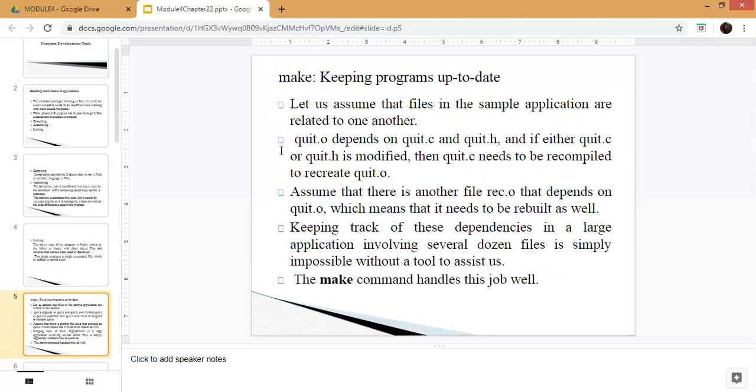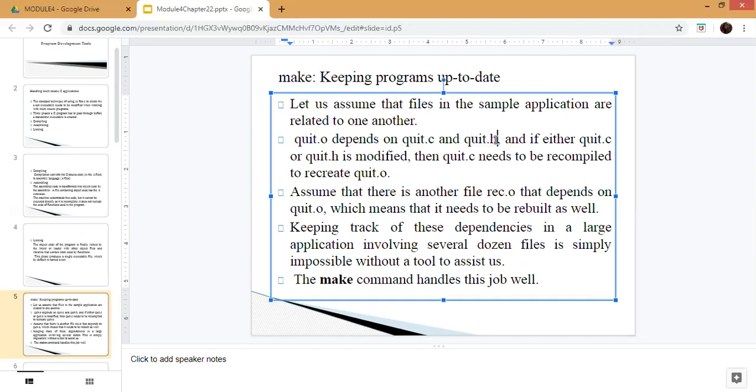So quit.o depends on quit.c and quit.h, and if either of them are modified, then quit.c has to be recompiled to recreate quit.o. This is already a built-in file, or it contains some functions. Quit.c is my original source code. So if I make any changes to these 2 files, I have to recompile them to recreate this.